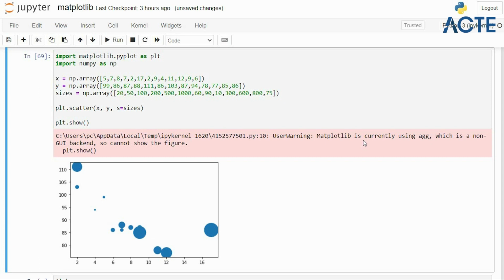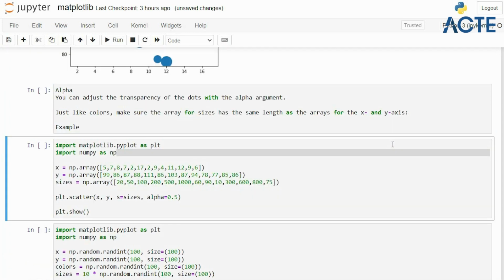Okay, this is what happens in Matplotlib if we have mentioned the sizes. So what is alpha? Alpha is nothing but transparency. It shows the transparency of the dots with the alpha argument. Just like the colors, we need the same sizes, the same length of the arrays of the x-axis and the same length of the arrays of the y-axis.